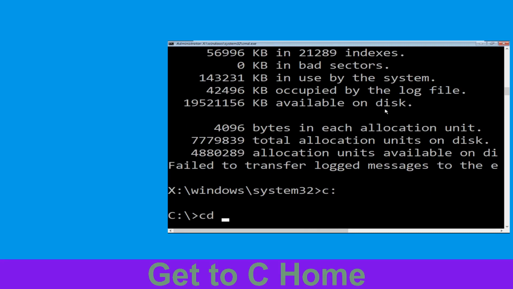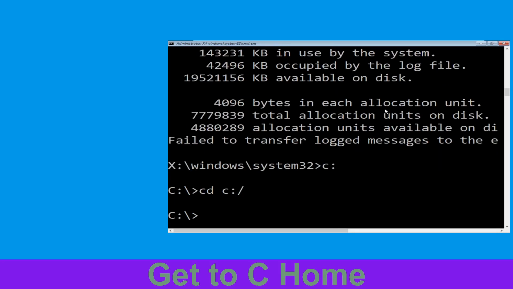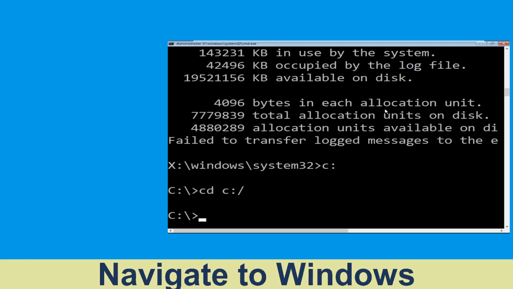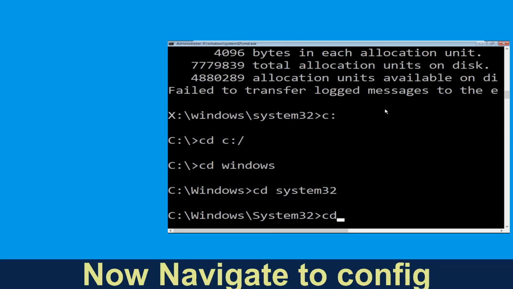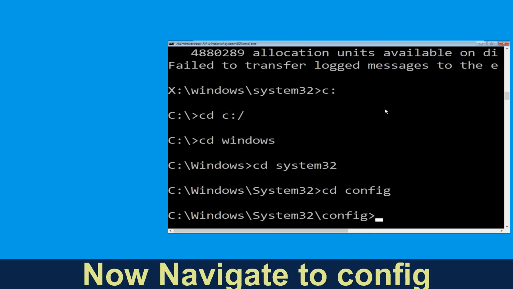Now type cd space c colon / and hit enter to execute the command. Now type cd space Windows and hit enter to execute the command. Now type cd system32 and hit enter. Now type cd space config and simply press enter to execute this command.